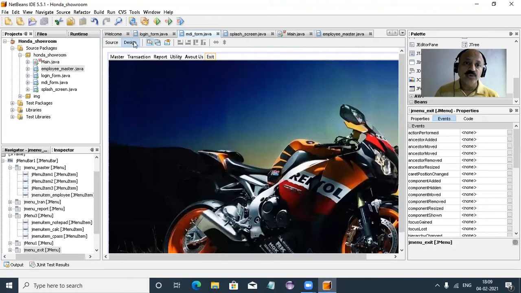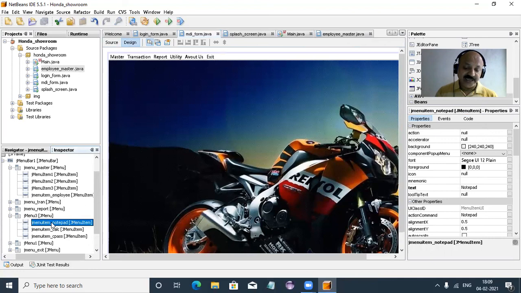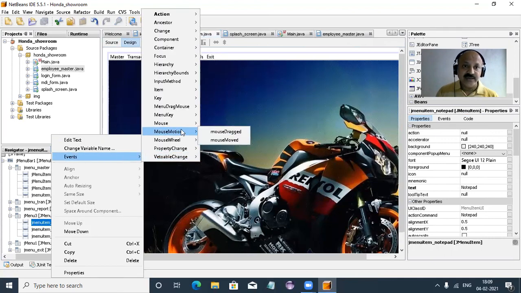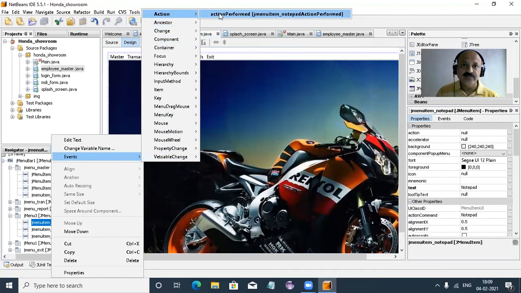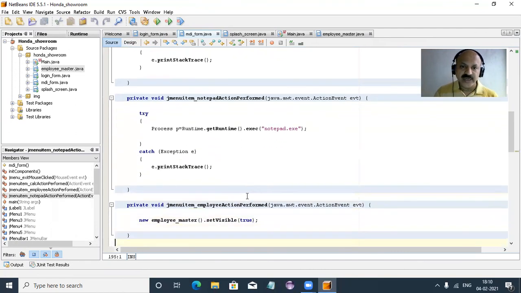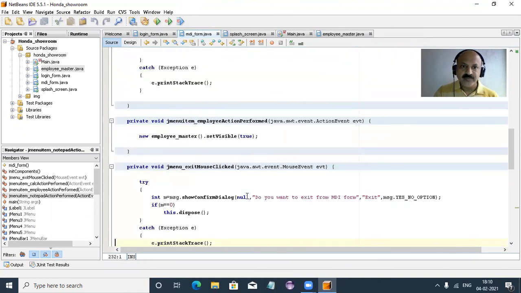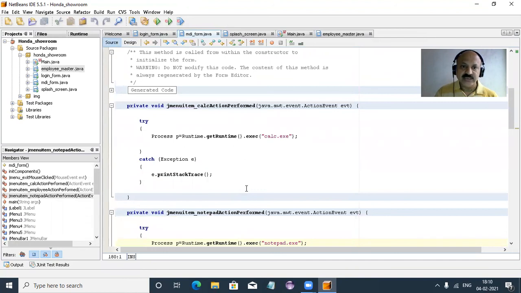And then the utility package, that is the same process. We can right click and action performed, and I can just show you. In that process, runtime is a class, get runtime and execute, and in double quotes you can type your exe. Same process for notepad and calc. So yes, here there is calc, so also that is action performed.